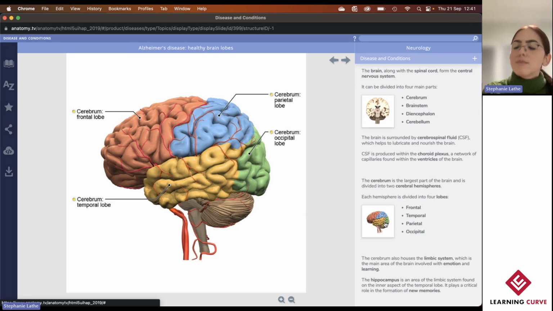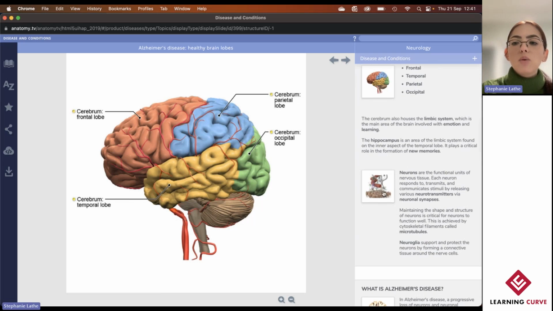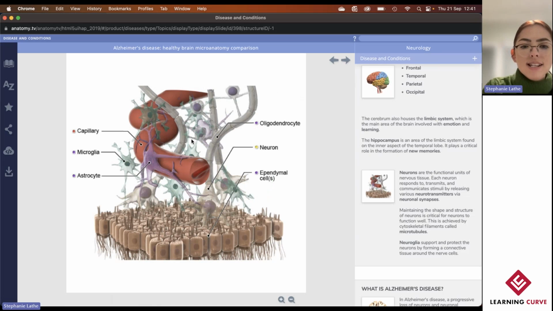We have the different hemispheres of the brain. And as any image comes up there in the information pane, if I click on it, it's pushed over into the main viewing pane. Okay, we also have a lovely visualization of the microanatomy.